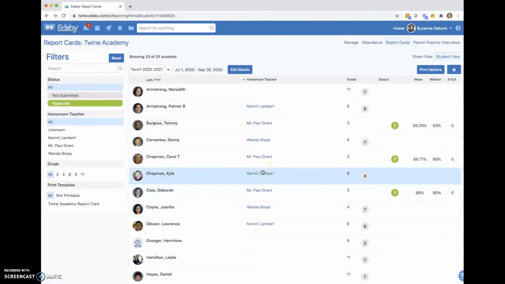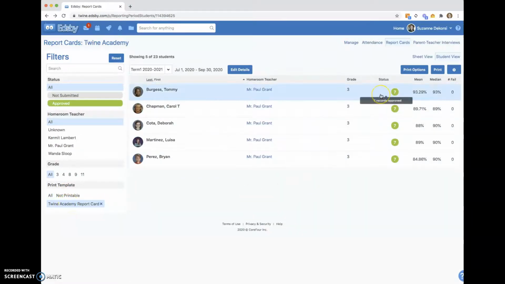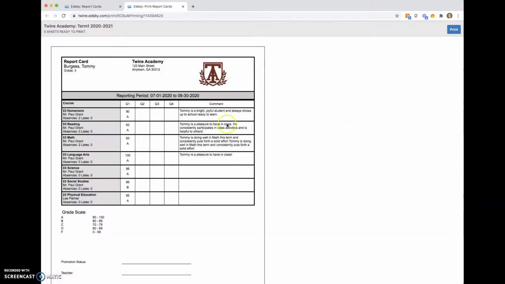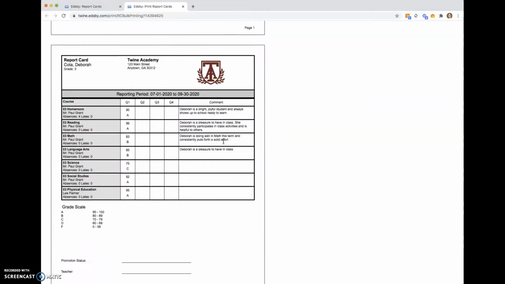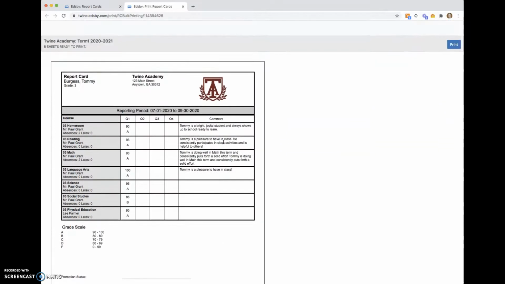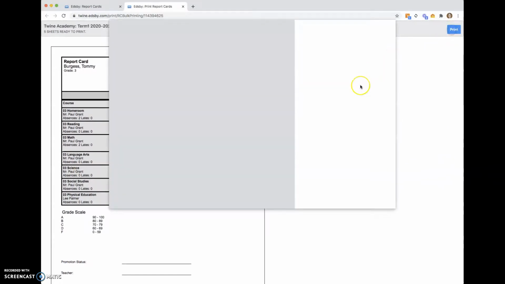So the easiest way for me to do that is to come down here where it says Twine Academy Report Card. I'm going to pick all of the printable report cards right now. And those that are printable are those that have had report card sheets submitted. So here are all of the kids that have printable report cards. And I can come right here to the print button. And what Edsby does is it puts together the printed version for all of my students, one per page with appropriate page breaks. And then all I need to do is hit the print button and send this off to a printer.